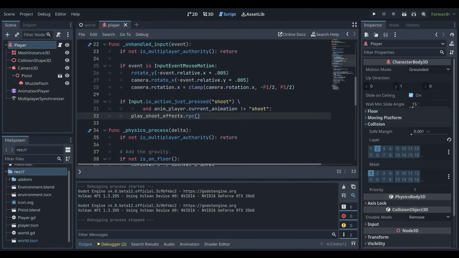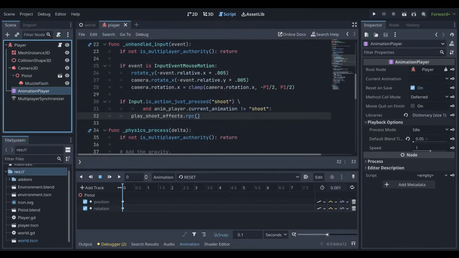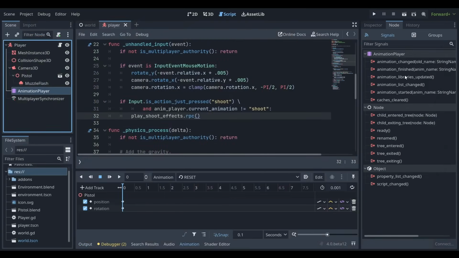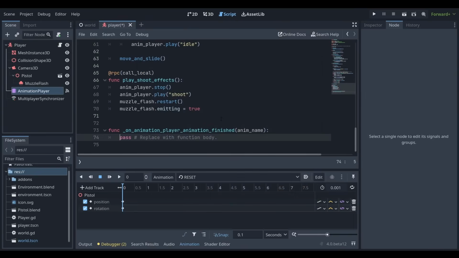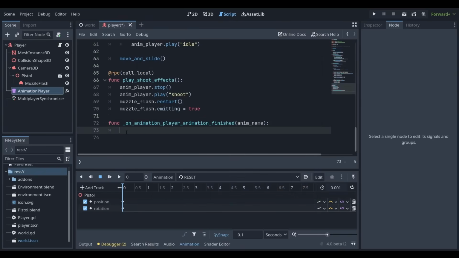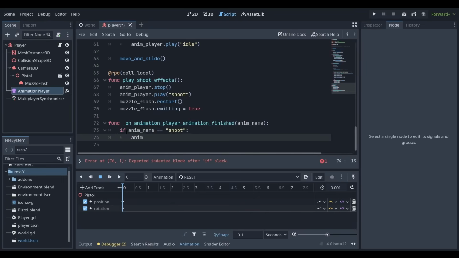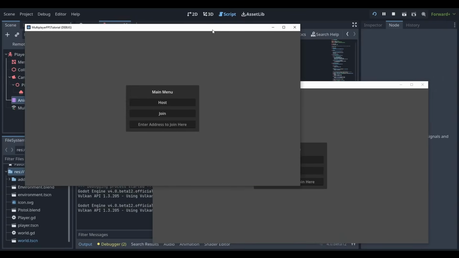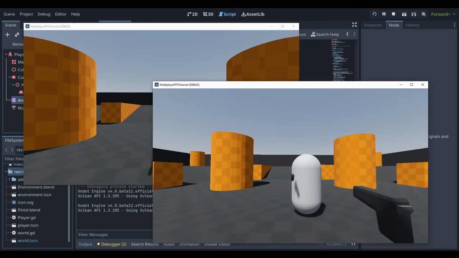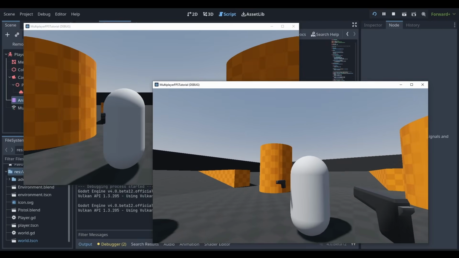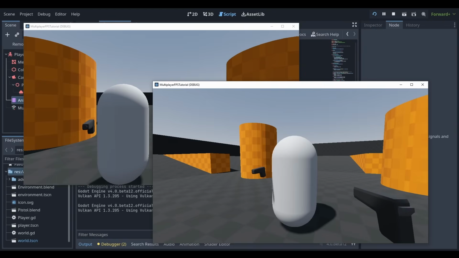Well, what we're going to do is set up a signal from the animation player. So I'll go to animation_finished, connect that up to the player, and then here I'll just check if anim_name equals shoot. So after the shoot animation finishes, anim_player.play idle. And let's just take a look at that. Okay, and you can see the idle animation resumes on the remote player as well.